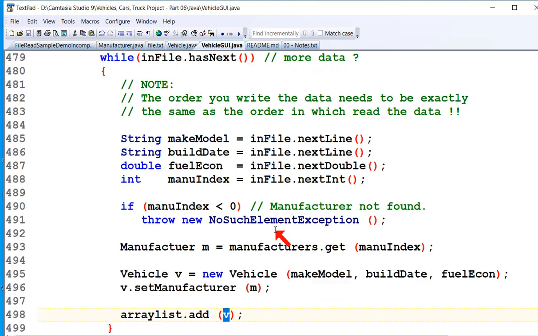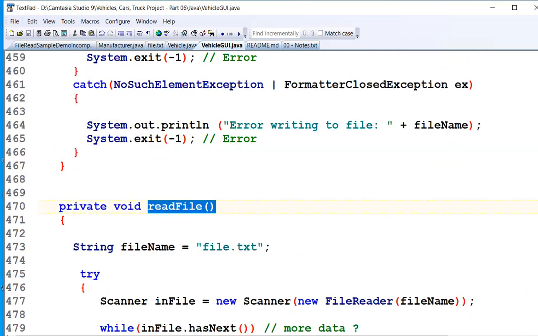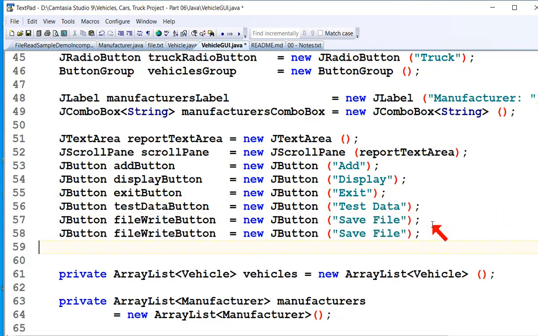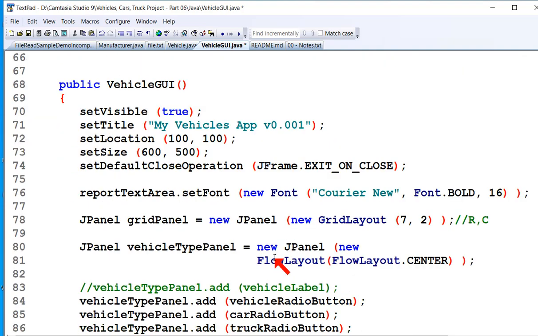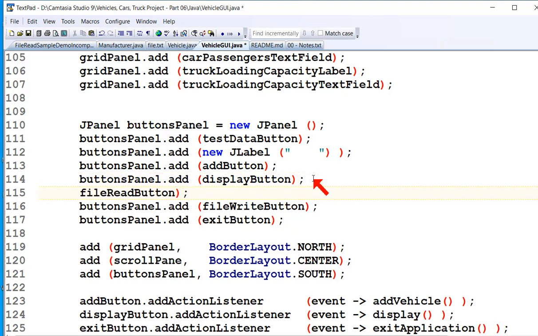So that should be it. Our read file should now be working fine. What we want to do now is add a read button. Okay, so let's go back and add a read button so we can read from file. File read button, and we'll call that load file. That'll be the label for it, load file. So we've got a new button called file read. We'll come down here and we'll add it to our buttons panel. So I probably want that to go before the write. So I want it to be read then write.